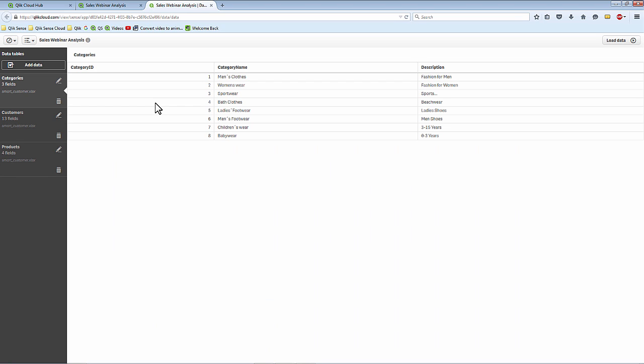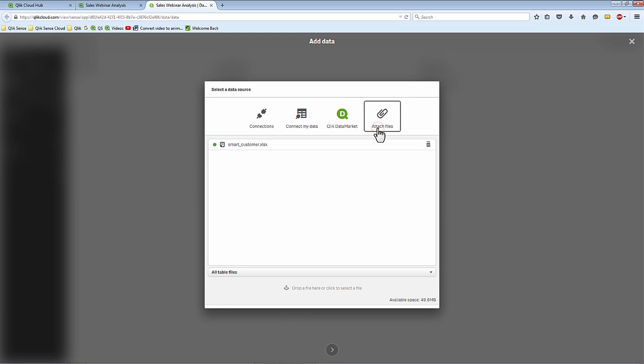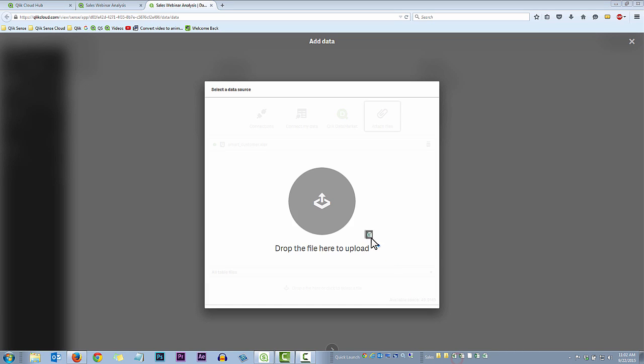And the data manager allows me to basically make changes to the data that's been loaded into the app. I could delete, I could edit, I could add new data. So let's go back to adding some more data. Go back to attach files. And let me grab my orders data that has my sales information within it.